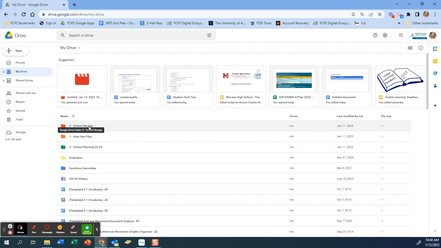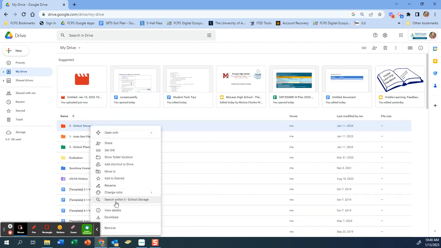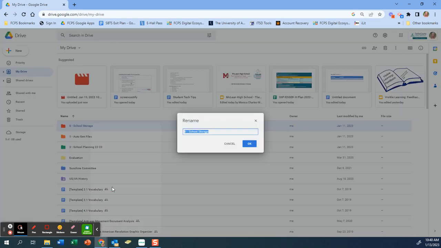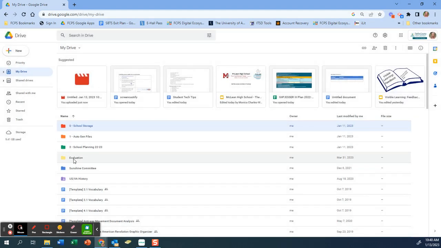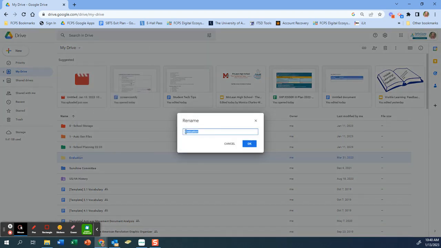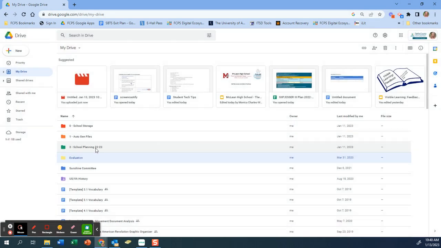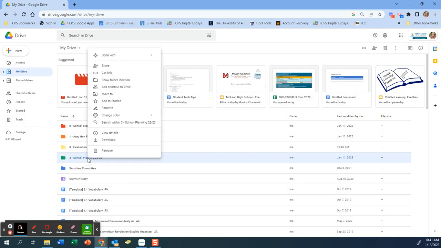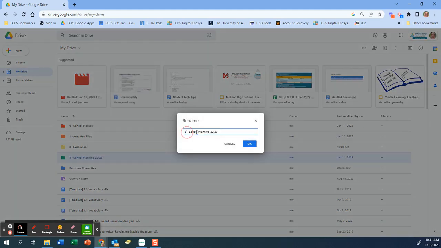To rename a folder so that you can place them in the order of your preference, simply right-click on the folder and then select rename. Here you can rename your folder per your preference, clicking OK. So if I want my evaluation folder to show prior to my school planning folder, I might select rename, put a number 3 before evaluation, and then amend my school planning name and make that 4-school planning.